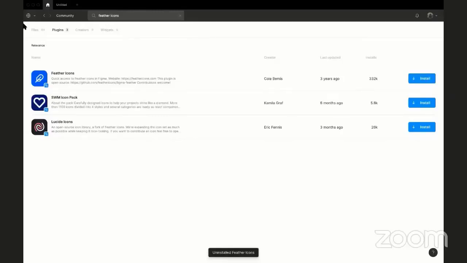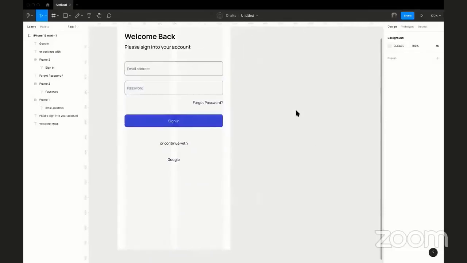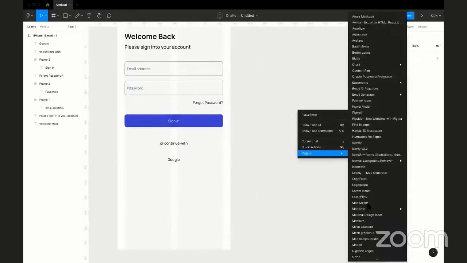So you can click on it, just if you want to view the details. Then you can install. So just click on this button here, install. It doesn't take too long. Installed. So come to your Figma file, go to plugins, then you see Feather Icons here among your list of plugins. So that's a way to install plugins on your Figma.